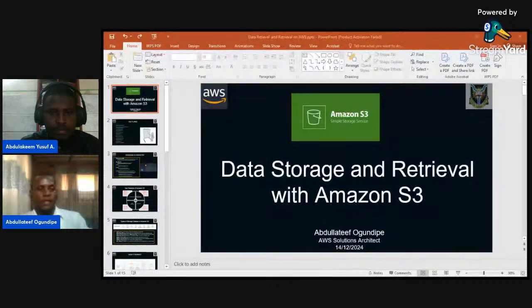So today we are going to be talking about a very basic service in AWS, but as simple as it might sound, it's also very, very important and very powerful: Amazon S3. The S3 was coined from the full name, which is Simple Storage Service. And today I will be focusing on data storage and retrieval with Amazon S3. This will be the outline that I will be taking you through. So yeah, what is Amazon S3?